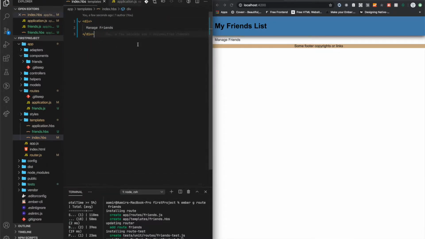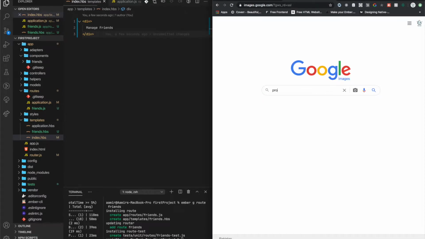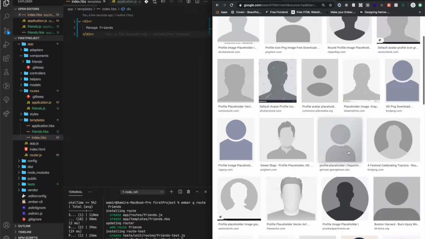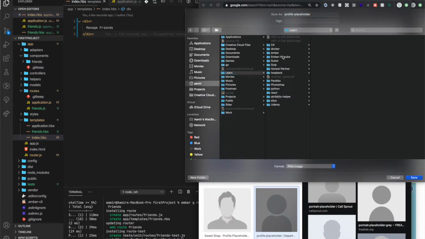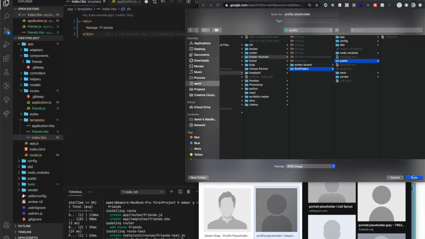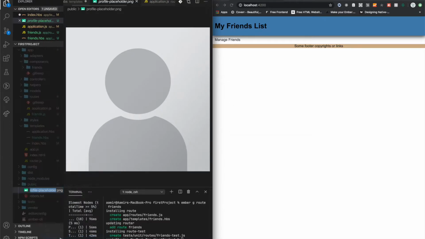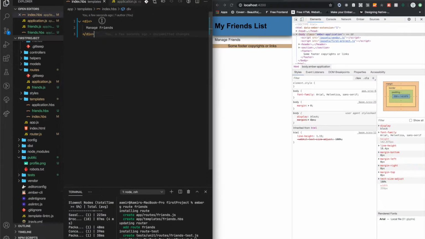Okay, let's create the dashboard. When I want to go to the home page, then I would like to see a proper button or link to go to manage friends. So I need a couple of images like manage friends. I have downloaded this demo image and put it in the public folder.